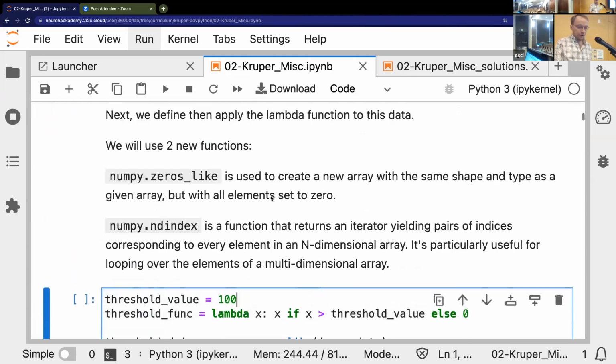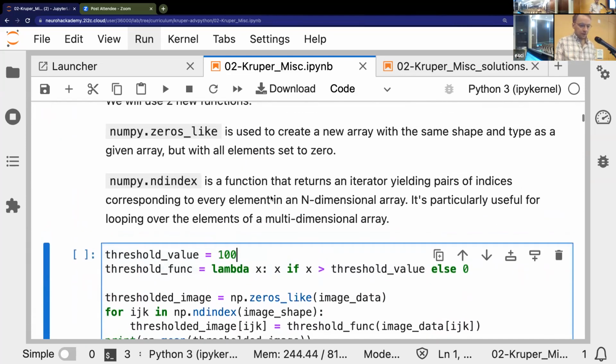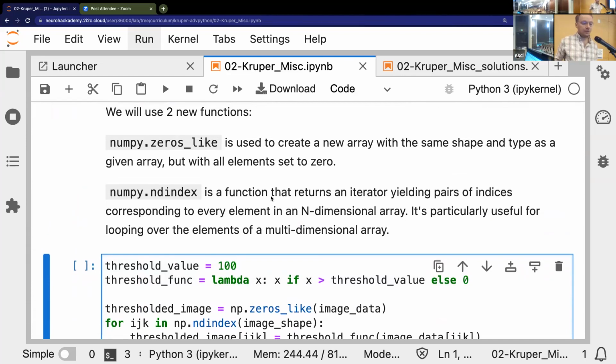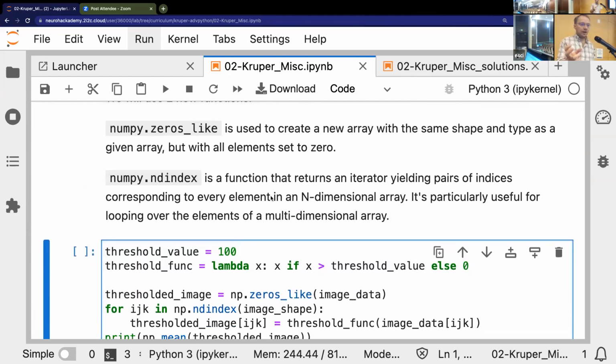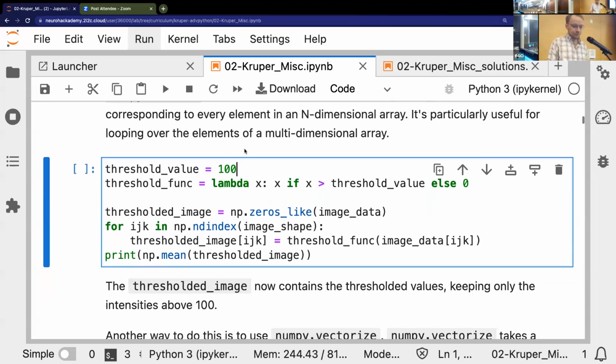And then we're going to use the Lambda function on this data. There's two functions that I'm going to be using below, which are useful functions. One is numpy.zeros_like. It's used to create a new array with the same shape as some array you already have, which you pass into it, but with all elements set to 0. And the other one is numpy.ndindex, which returns an iterator, which allows you to iterate over the different indices of a multi-dimensional array.